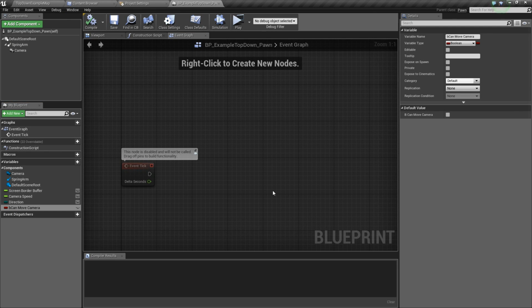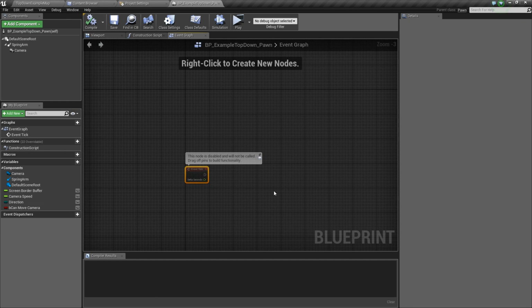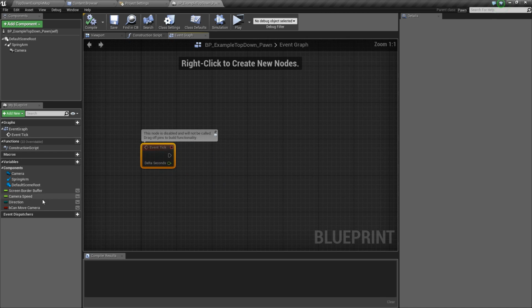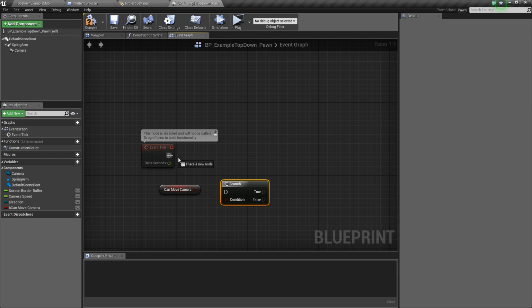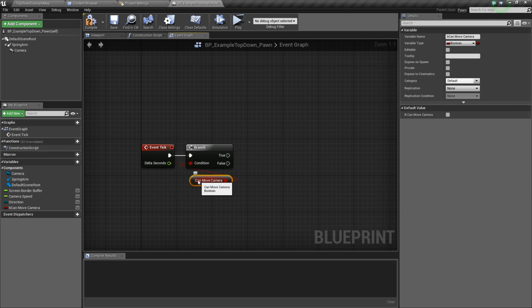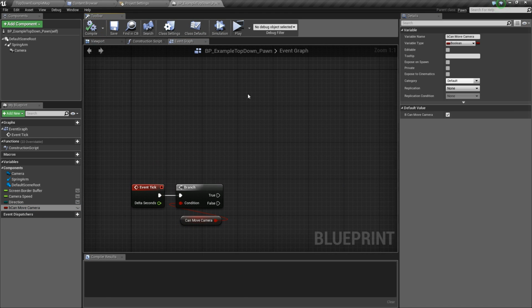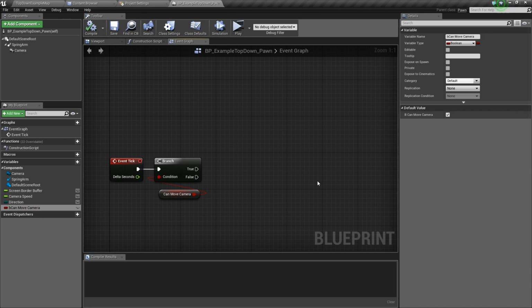And for the most part, we're going to be using the event tick because we have to make interpolations and changes. Typically, I don't like using timelines that much, but that could be an alternative way you can do this. But event tick is pretty simple, so we're going to use that instead. So the first thing we're going to do is put in our boolean for can move camera, branch it, and see if it's true. By default, let's set this to true. Compile that. And now we need to set our direction variable.